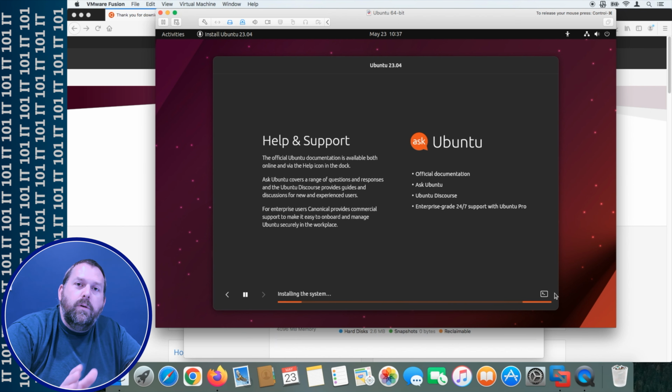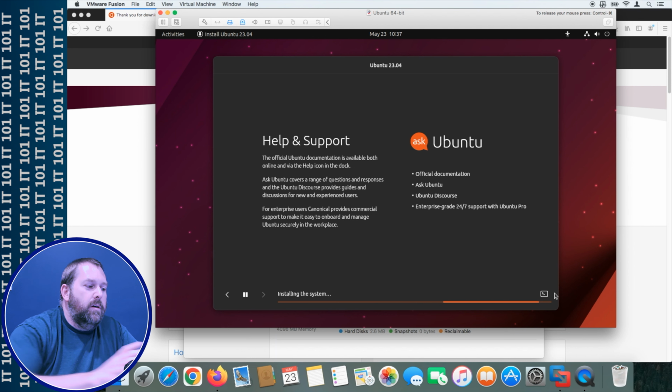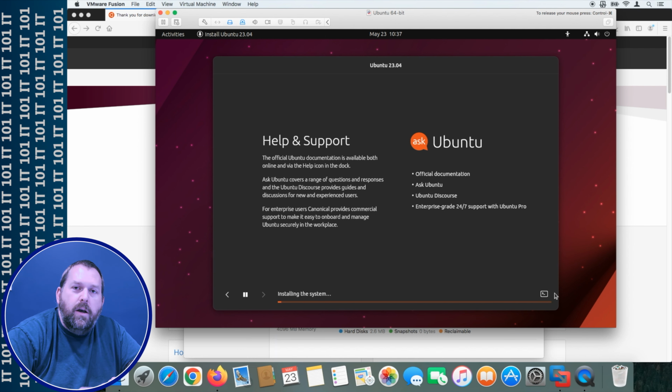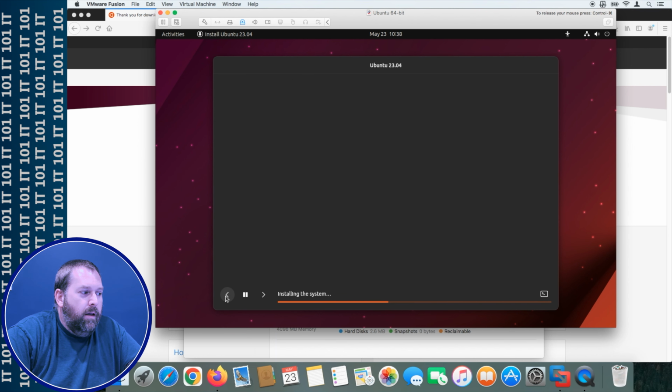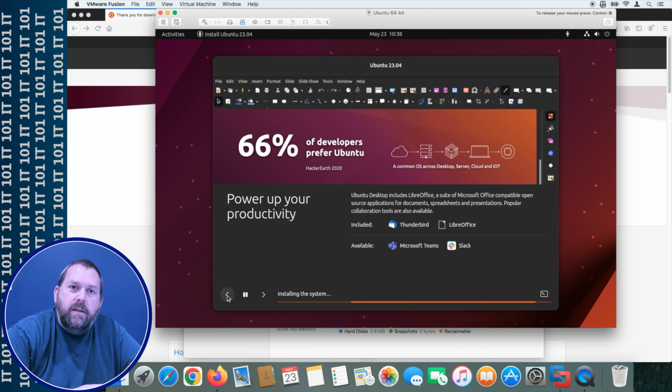Now, one thing I wanted to show you while you're in the setup, you can actually go back through and read all of these really neat tips that they have. If you notice, there's an arrow to the left and there's a pause button. So if you just click the arrow to the left, it'll go back to the previous page where you can read about all the information that is accessible in Ubuntu. See, this one is access for everyone. But if I press the arrow back again, I can see how you can power up your productivity. So you can keep going back on all these different screens.